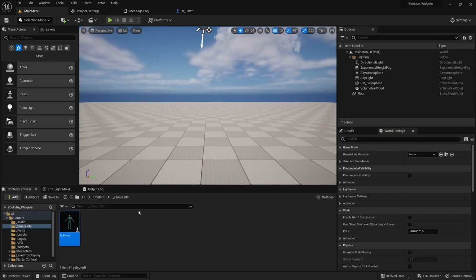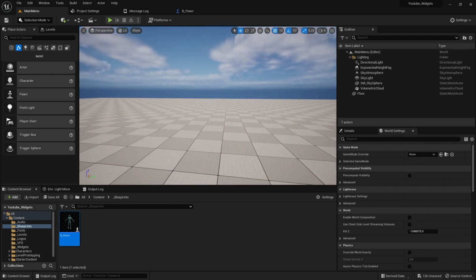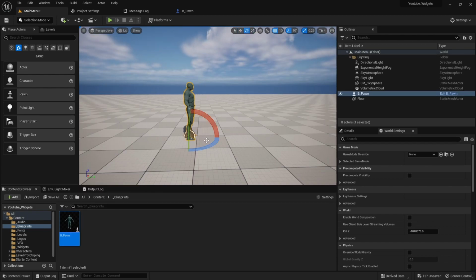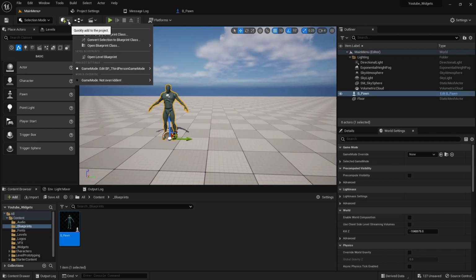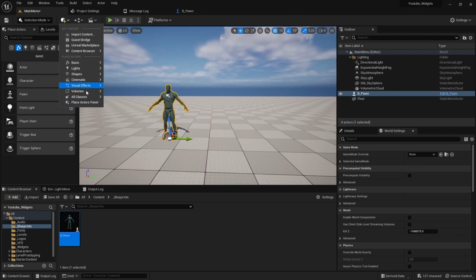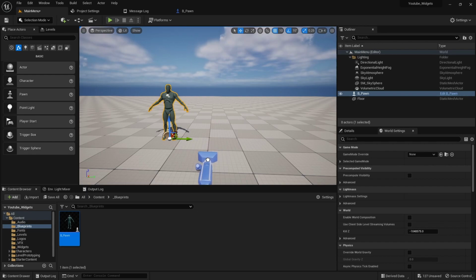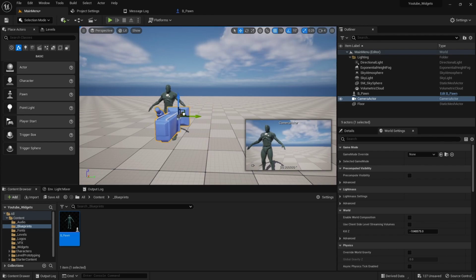And then we can just simply go to a part of the map. I don't know, like right around here, it looks fine. Drag out Manny. And then we can rotate him around. Move him maybe right around there. Now we need to add in a camera component. So we'll go to our quick add option, and under all classes, there's a camera actor. So we can drag that out here. And yeah, that looks pretty good.